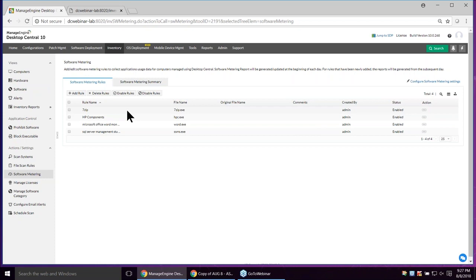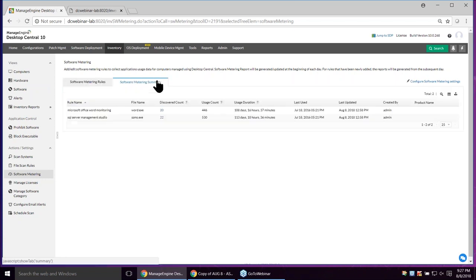When they read it, they will start monitoring word.exe from the next refresh cycle, and they will understand how many times the application has been used. The agent will calculate the usage based on the number of times it's been opened and closed and the total usage. We will collect those details and post them as a status in the software metering summary. The agent will only post the status once a day, that too by the end of the day.